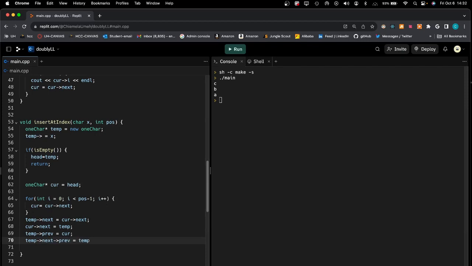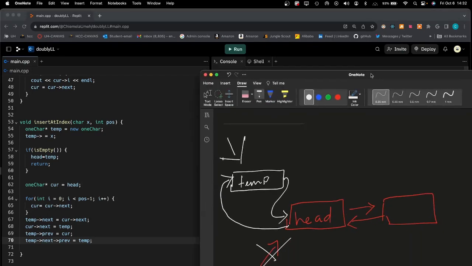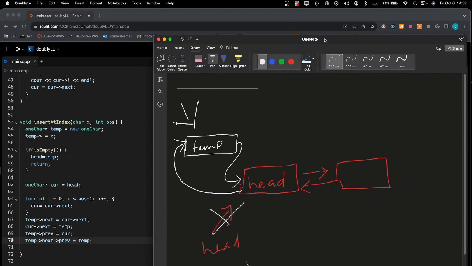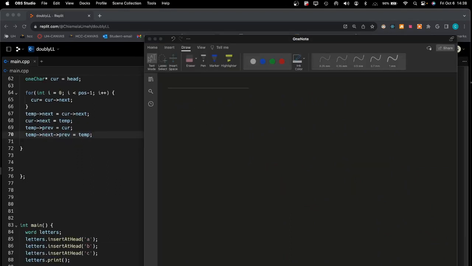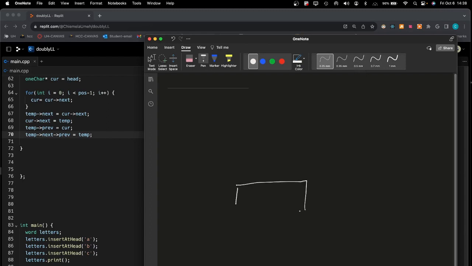If this does not make sense, I'm going to explain. So what we're doing on lines 67 through 70 is this. If I can find my, okay, here. Let's look at it. So let us see how the insert at index works. Oops, here, each box here is a node, right?